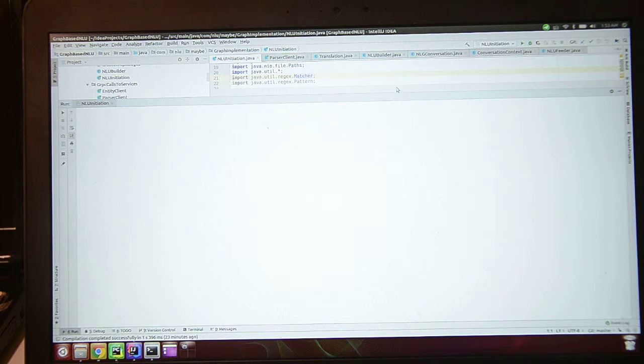The client is in Java, and there are two services, one in Python and one in Node.js. So let me run this in the client. The client will ask you, what do you want to do today? We have a few sets of domains, and based on those domains we're going to ask some questions. So, what's the weather like today in New York?